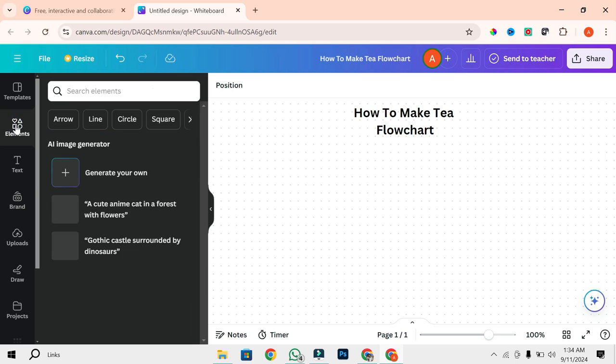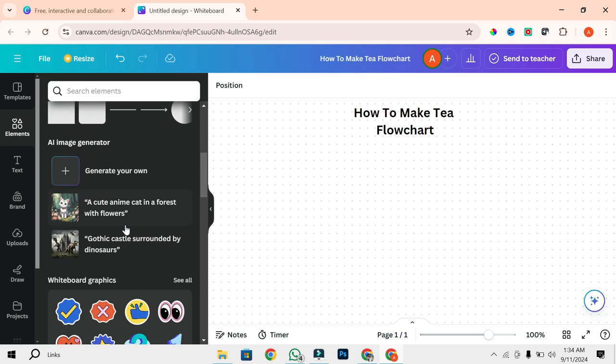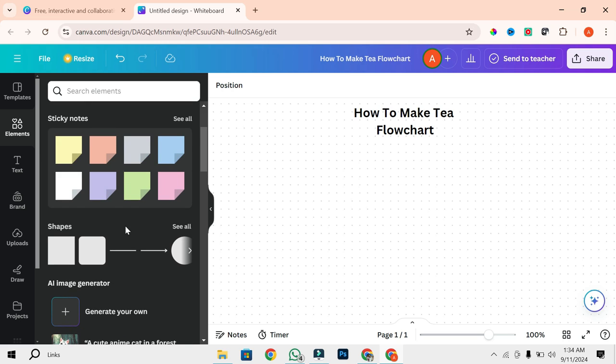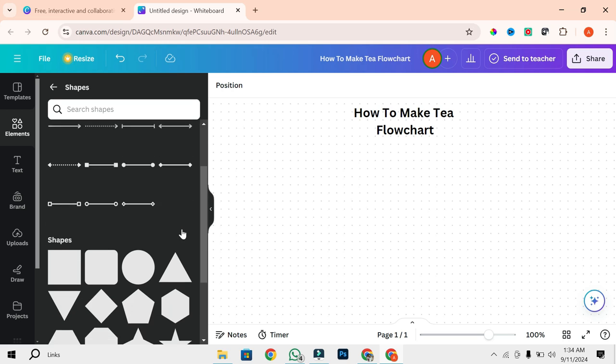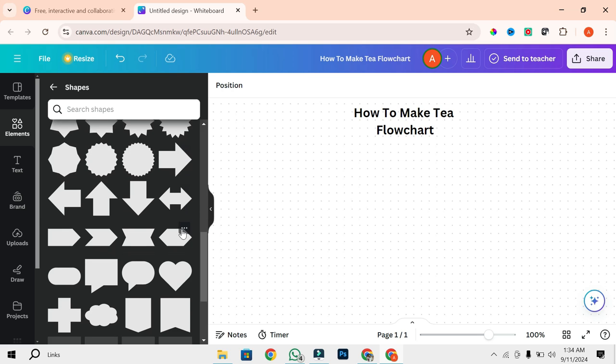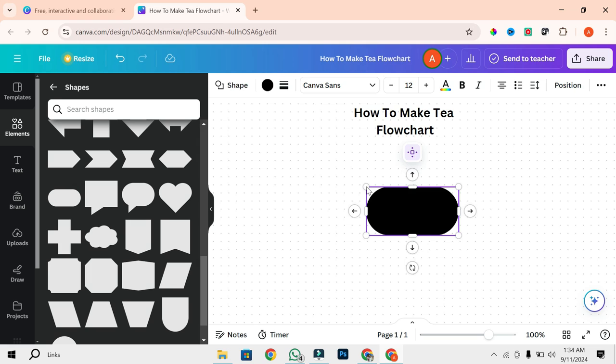Go to the Elements tab on the left side of the screen. Here, you'll find a variety of shapes and lines that we can use. For the starting point of our flowchart, I'll select a simple oval shape. You can choose any shape that fits your flowchart style. Now that we have our starting shape, let's label it. Click inside the shape to add text. I'll type "Start" to indicate the beginning of our flowchart.